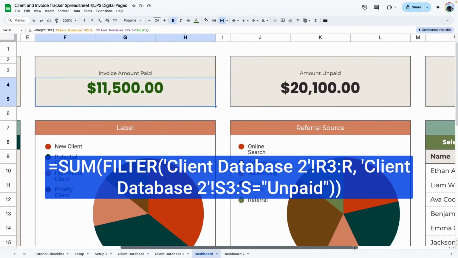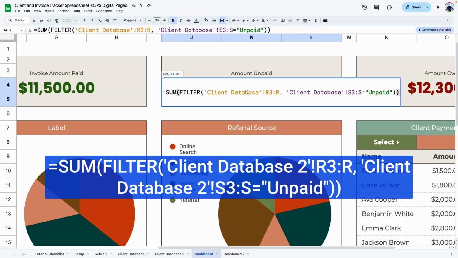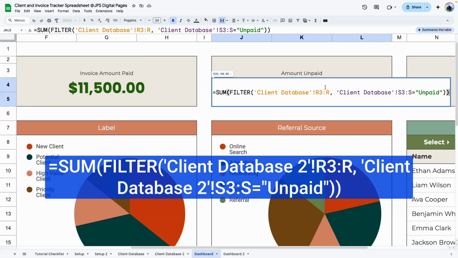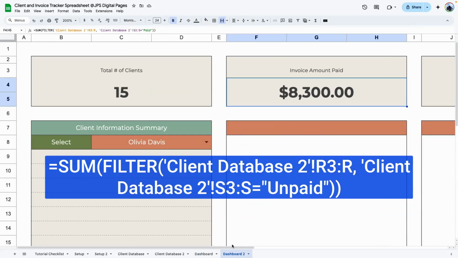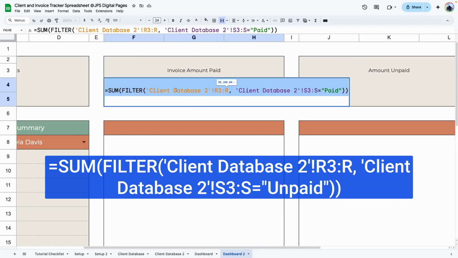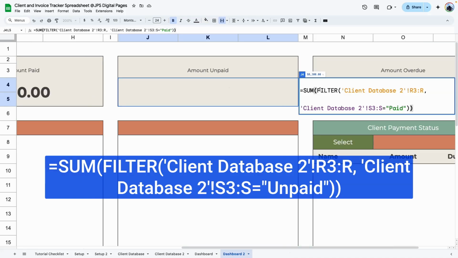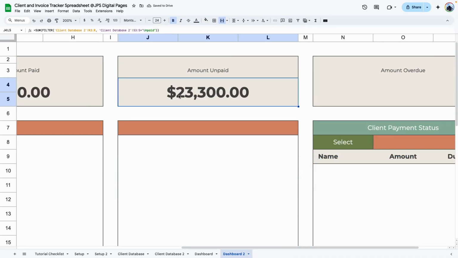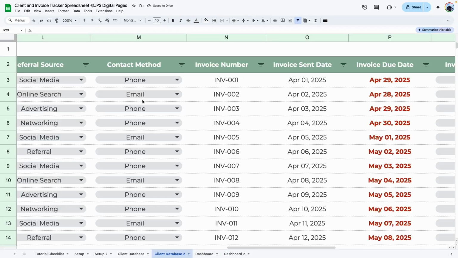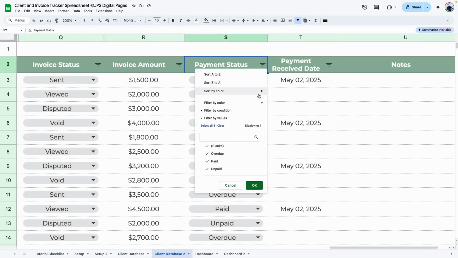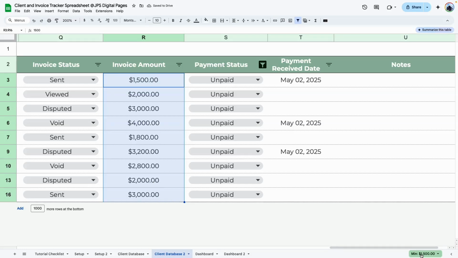The next formula we have is unpaid. It's the same exact formula we used before. The difference is here says paid and here says unpaid. We can go straight to our dashboard, copy the formula here because it has the correct tab name, paste it here, and then change this from paid to unpaid. Okay, and now it shows 23,300, which we can double check by going back here, change the filter, clear all, and select unpaid. If I highlight all of them and display the sum, it is correct, 23,300.